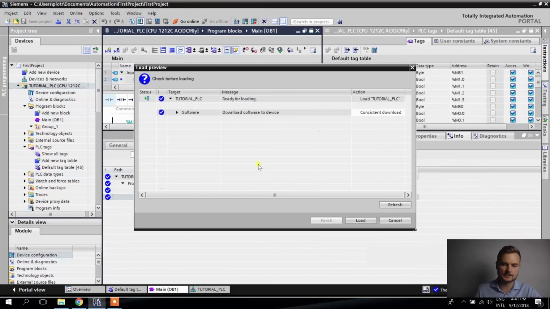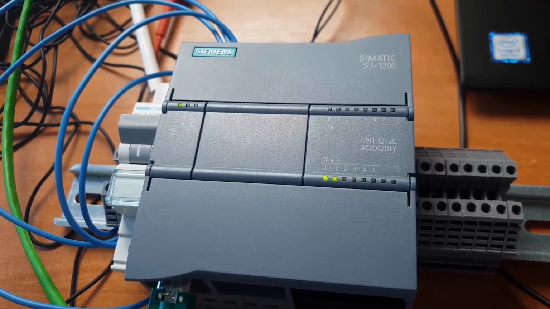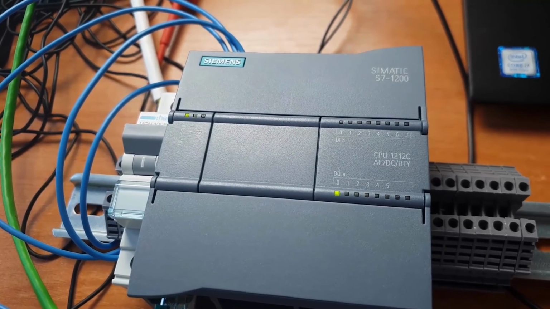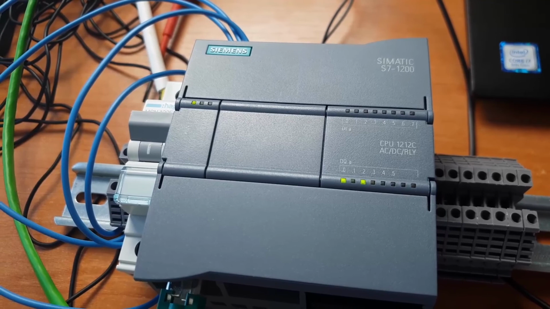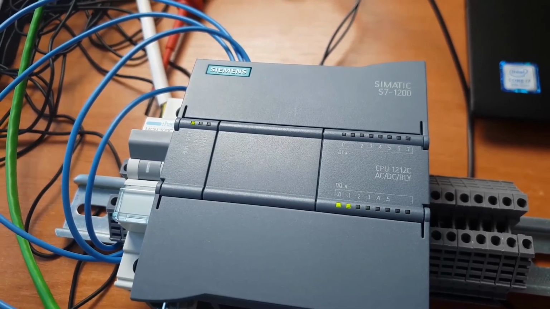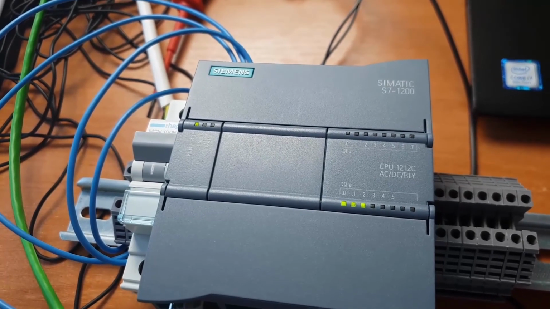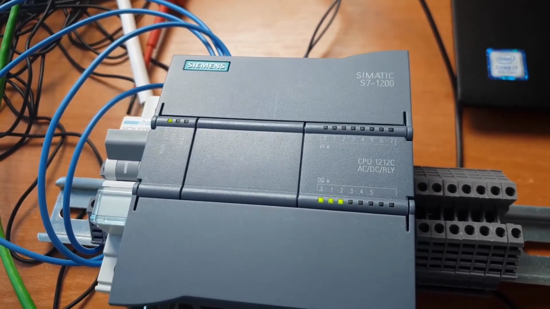All right, so 0 is always true. Output 1 is blinking at 1 Hertz, and output 2 is switching at 2 Hertz. Yeah, it's almost like music.